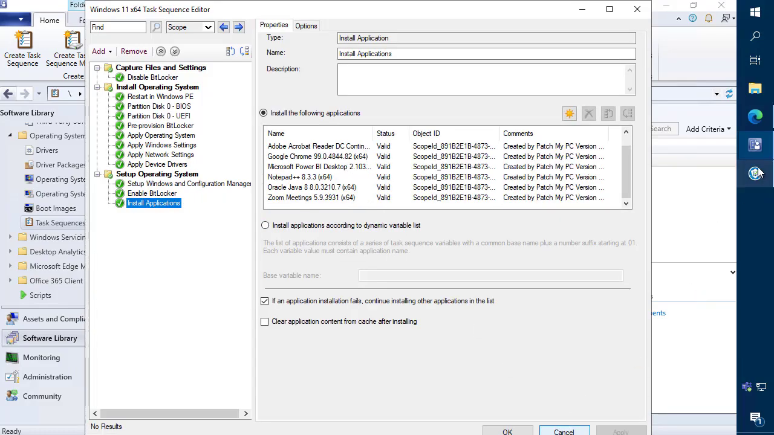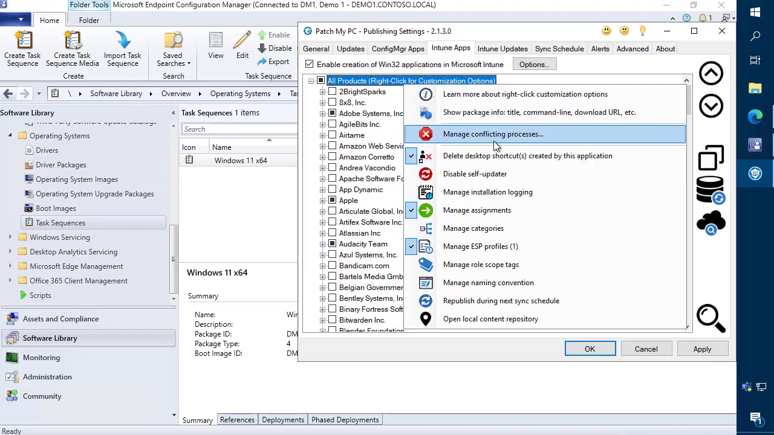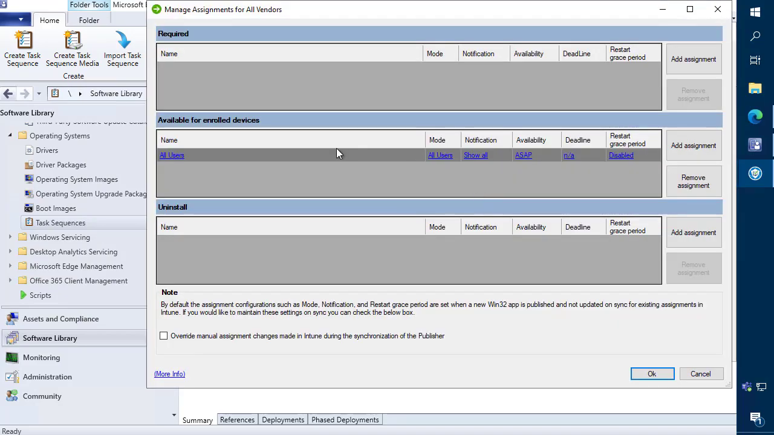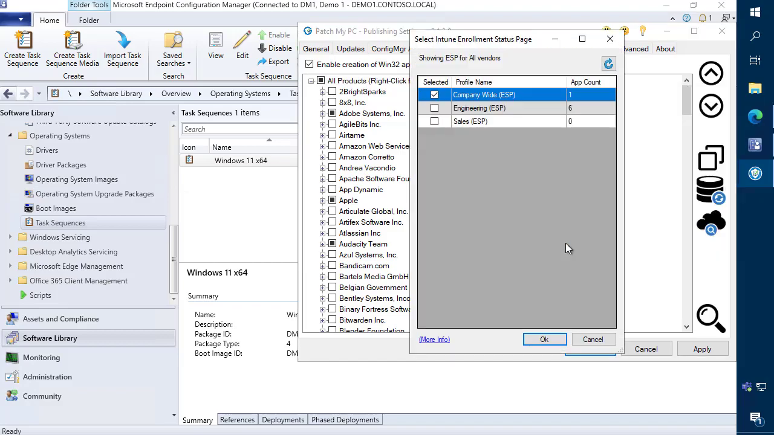If you use Microsoft Intune, you can bulk assign applications as available with only a couple of clicks, so users can install apps from Company Portal. If you use Autopilot, you can right-click applications to add them to enrollment status pages.